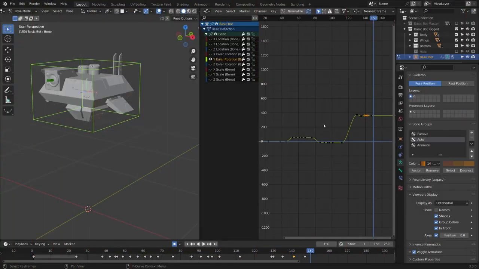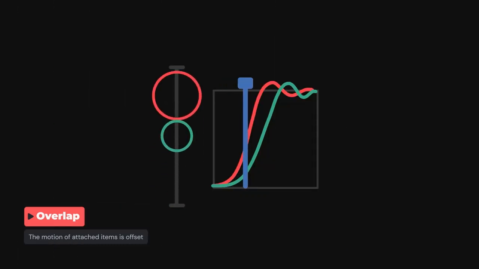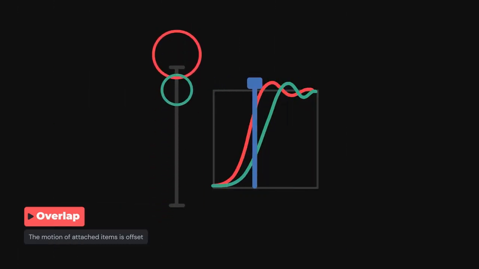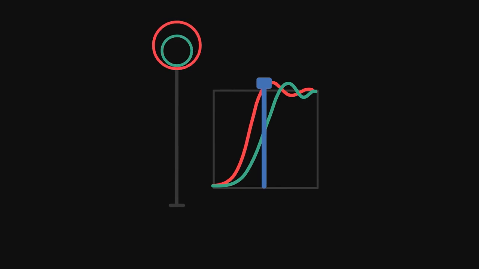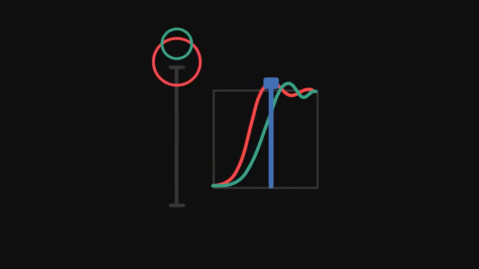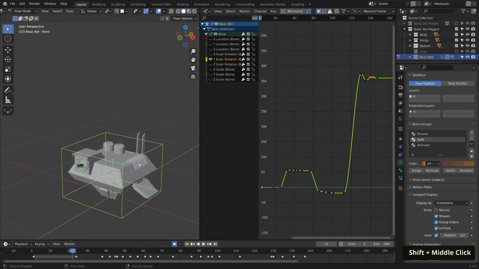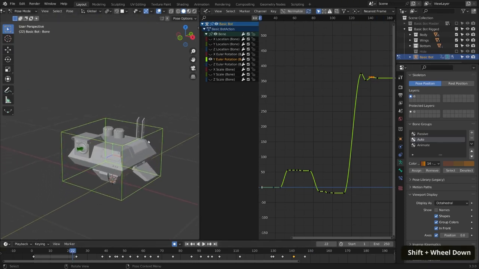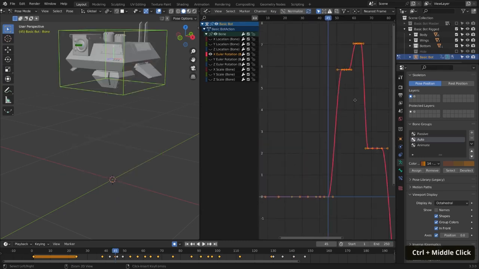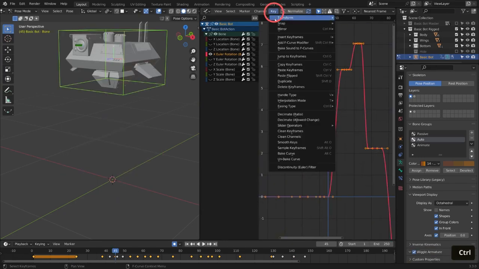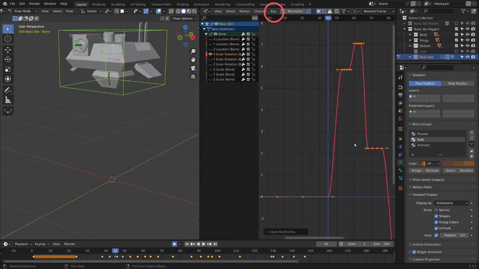Now another principle we can look at is overlap. And this is where the motion of attached items offset ever so slightly in time from our original main motion. So for example, we're going to add a little bit more front weight to our bot by animating the X rotation. So let's select the X rotation in our curve channels, double click and hit the period key to fill the window. And again, let's clean our keyframes, so clean keyframes.